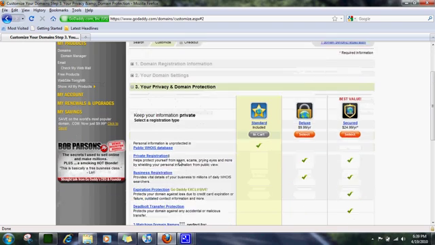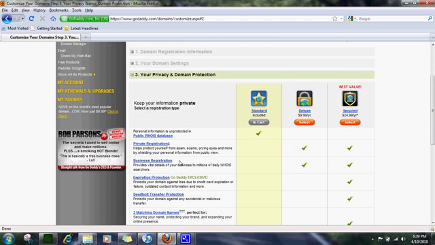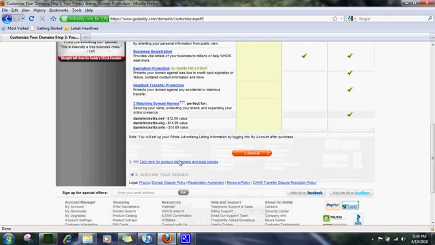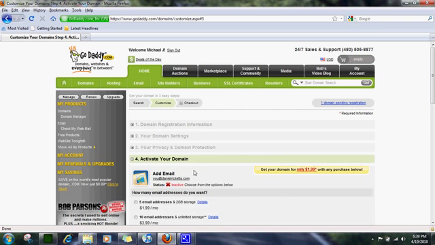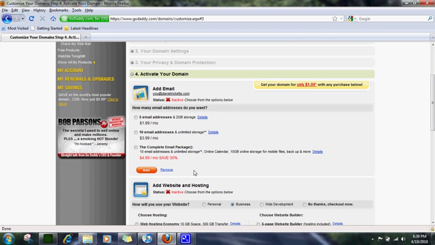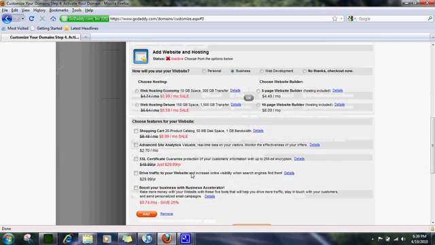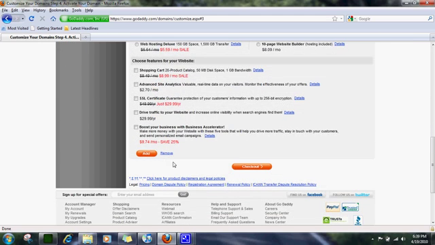Step 3, it will try to upsell you on some more stuff, and basically just pass that. Then go to step 4, activate your domain. Again, it'll try to upsell you on stuff. Just go past everything and check out.